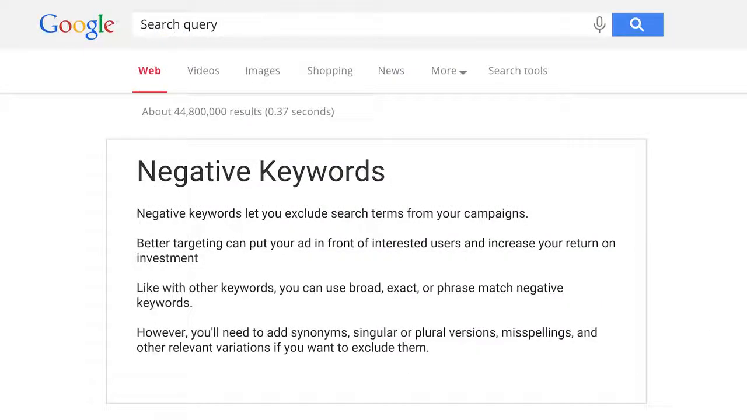Negative keywords let you exclude search terms from your campaigns. They can be added at an ad group or campaign level and have the applicable broad, phrase, and exact match types. It's important to note here that negative keywords won't exclude close variations, so you need to add all variations of the keywords that you would like to exclude in your negative keywords list.